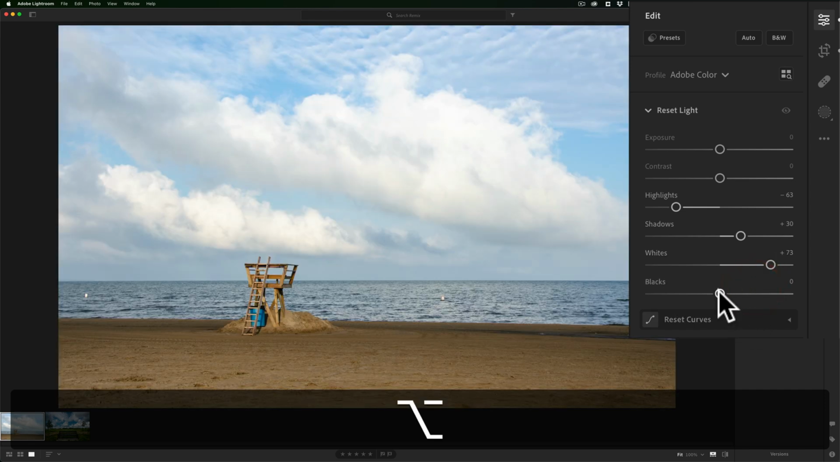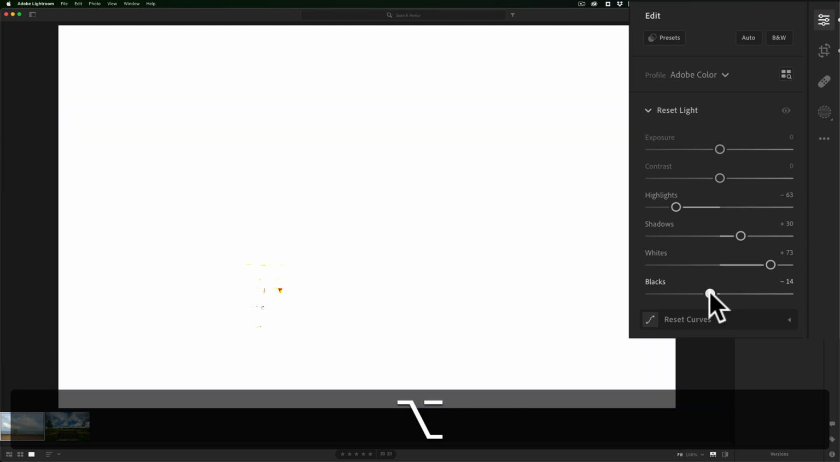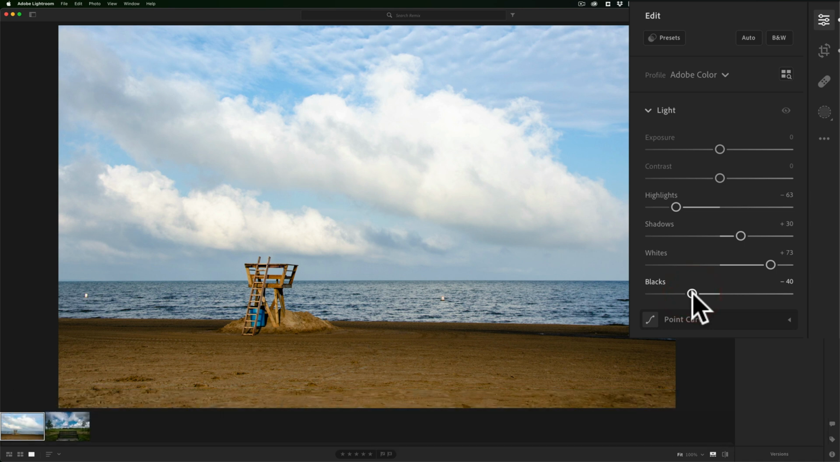And then similarly for blacks, I'll again hold that option key in. It's the alt key on a PC, and I'll pull this to the left this time until I see some color come through. And I want to clip that a little bit. When I'm clipping the blacks in this case, that means I'm getting absolute black. If you're clipping the whites, you're getting absolute white. Usually I don't like to clip the whites at all.